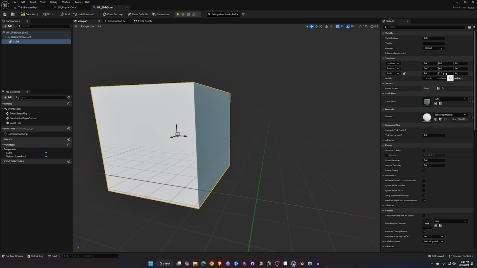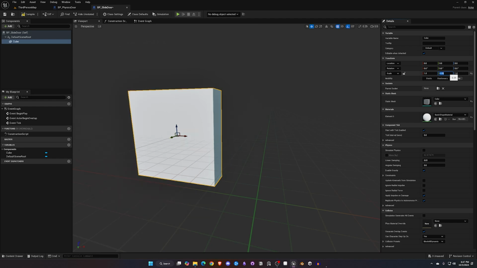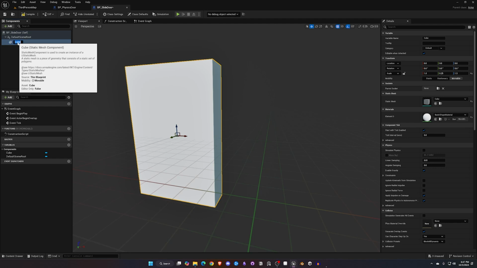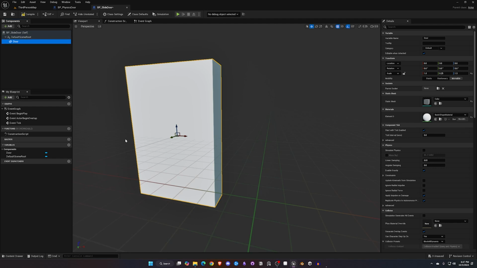I'm going to leave the X at 1 and make the Y about 2.5, and then I'm going to make it a little taller on the Z, about 1.5. I'm going to resist the urge to raise it or anything else. We'll worry about that at design time. I am going to come over here, hit F2, and call this door. I'm going to compile and save.